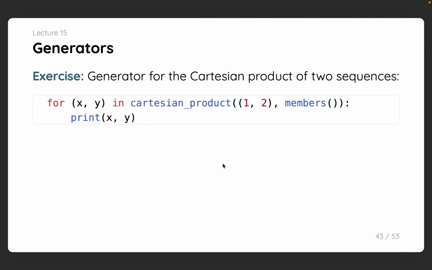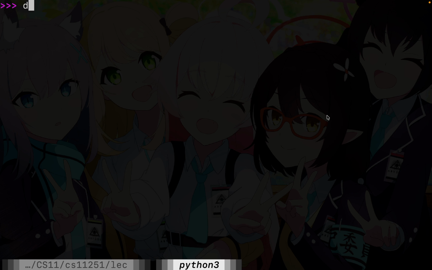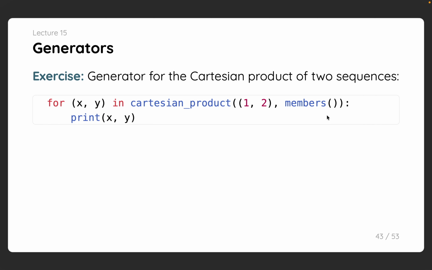So let's go back to making more generators. So here we have a generator that takes in two sequences and gets their Cartesian product. Again, it's all possible pairings of each element in the first sequence as well as each element in the second sequence. So let us try making that. Define the Cartesian product of two sequences.